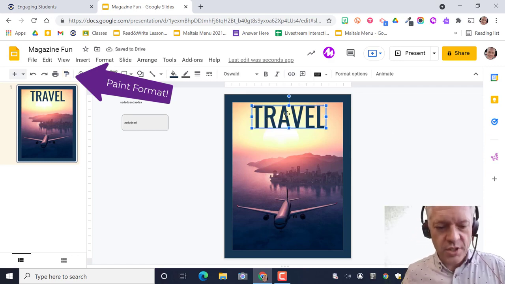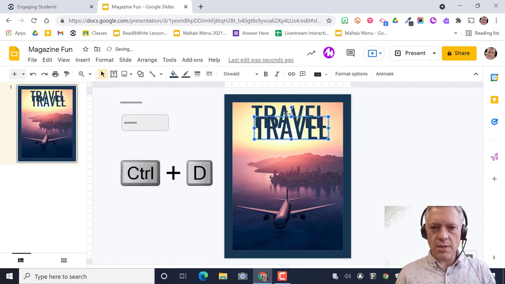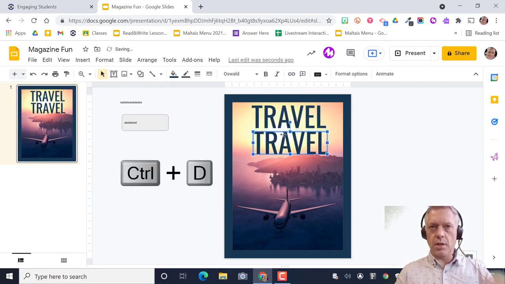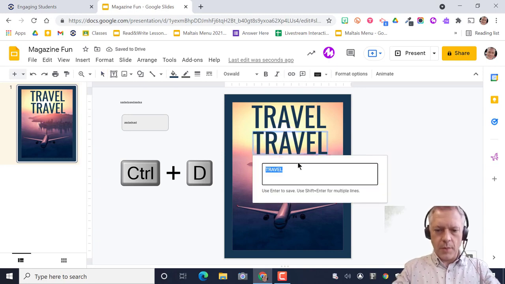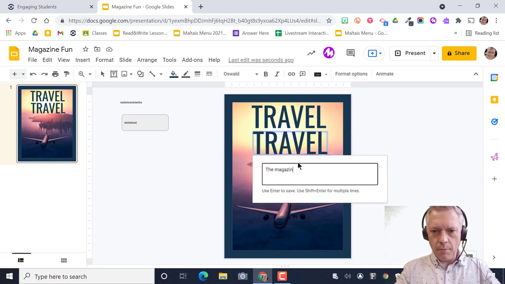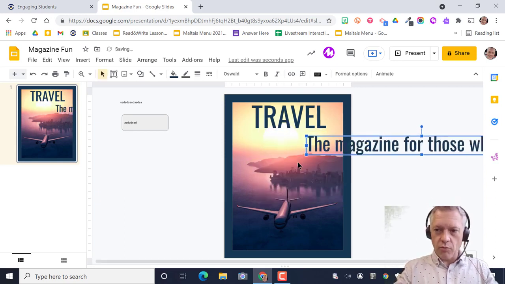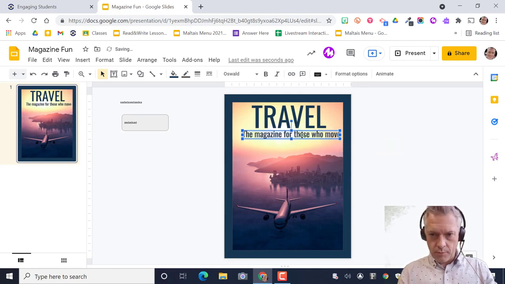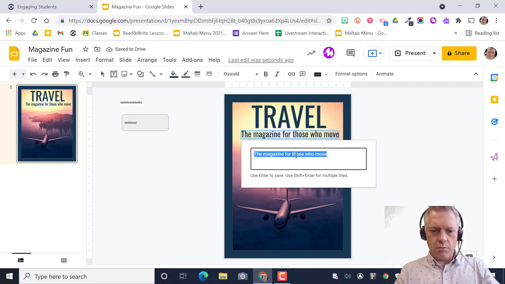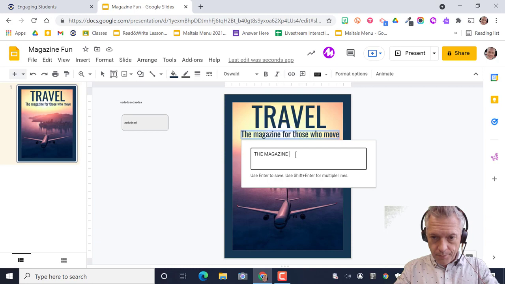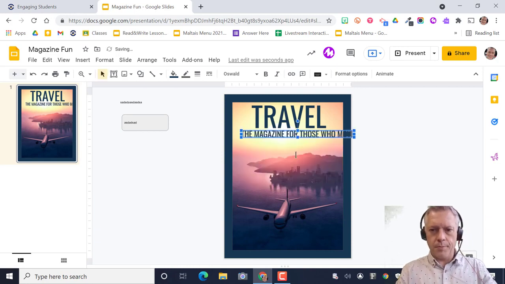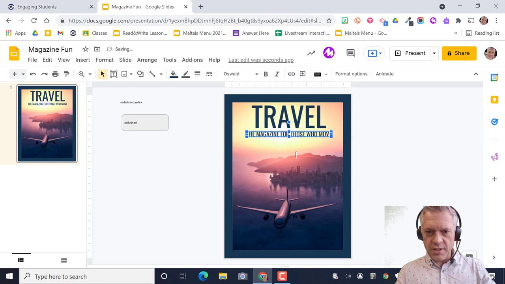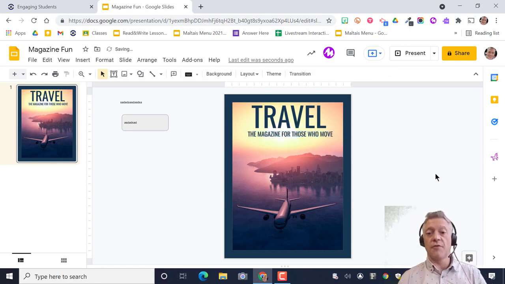So that's word art. I'm also going to make what's called a cell line, which is what the magazine is about. Travel. The magazine, those who move. It's way too big, so smaller. And I wonder if that should also be bolded and centered. Perfect.